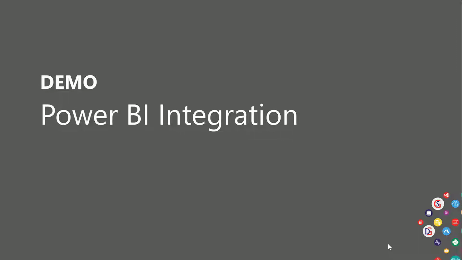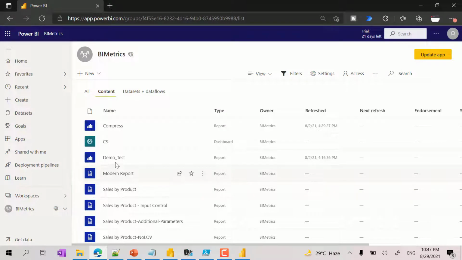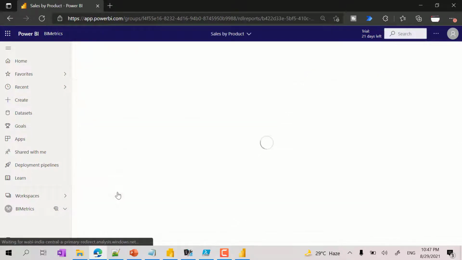Okay, let's start the demo. My first demo is Power BI integration. So here I'm going to explain how you can integrate your Power BI paginated reports within your Power BI Desktop reports. First, let me show you the paginated report which I built.